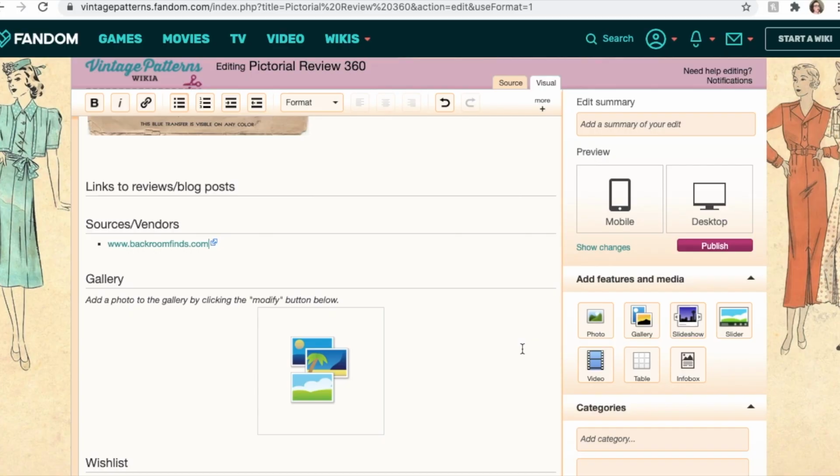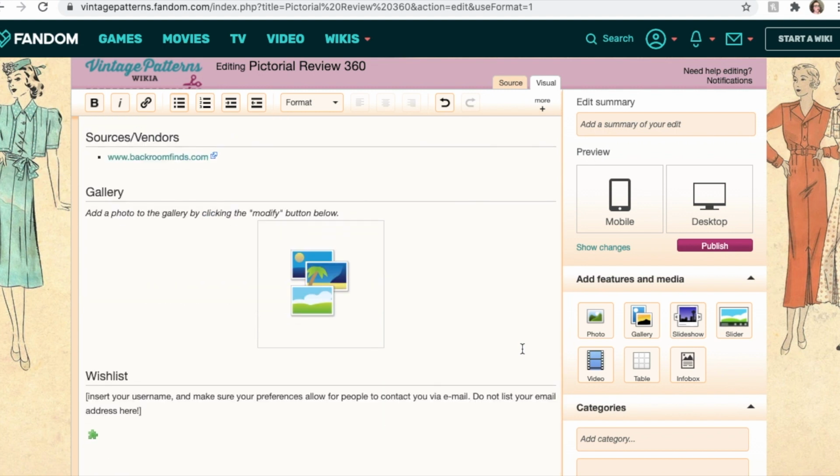At this point, if you had any other photos of the item that you have personally made up, you would go to the gallery section and click modify to add that. I've never been terribly successful at it as the moderators always have to go back in behind me, but I know it is possible. And then when you're done with that, you click publish.